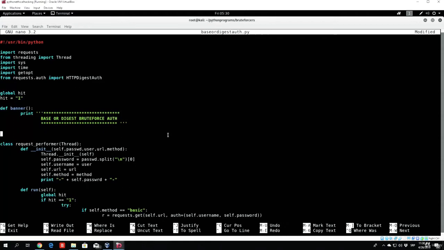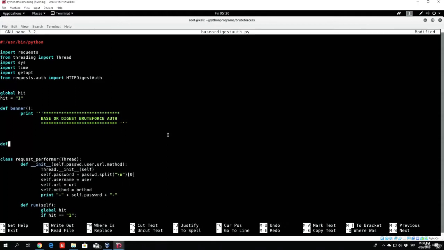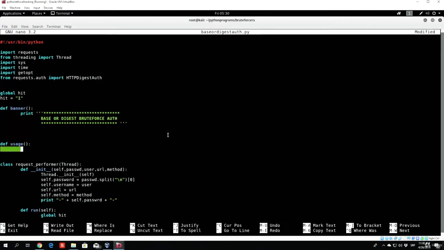So we can code the usage function right below the banner. So def usage, open and close brackets, and then the two dots. And we'll just print something like this. So print usage, two dots.